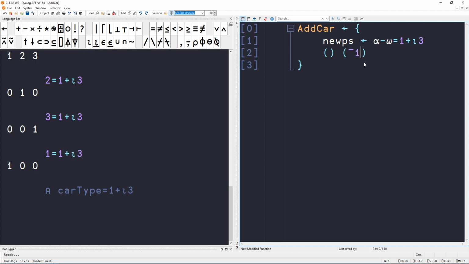So if there's a -1 in the new parking space, then this gives me 1, and in that case I actually want to return 0, so I need to use the tilde to negate this. Otherwise, if there's no -1, then this gives me 0, but I actually want to say that I was able to park the car, and the negate turns that into a 1.